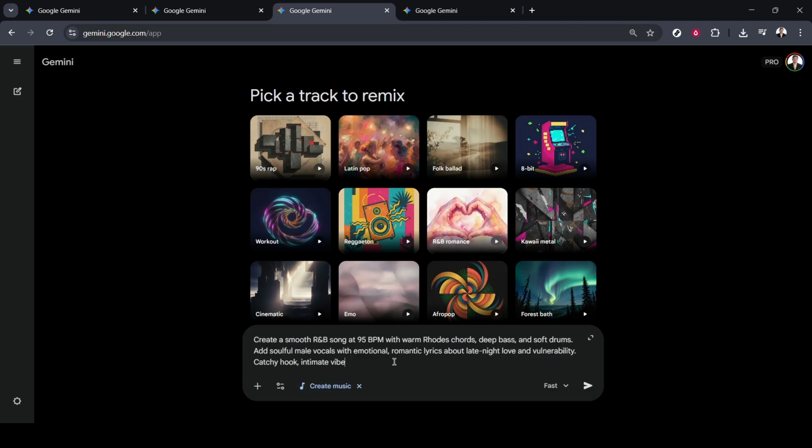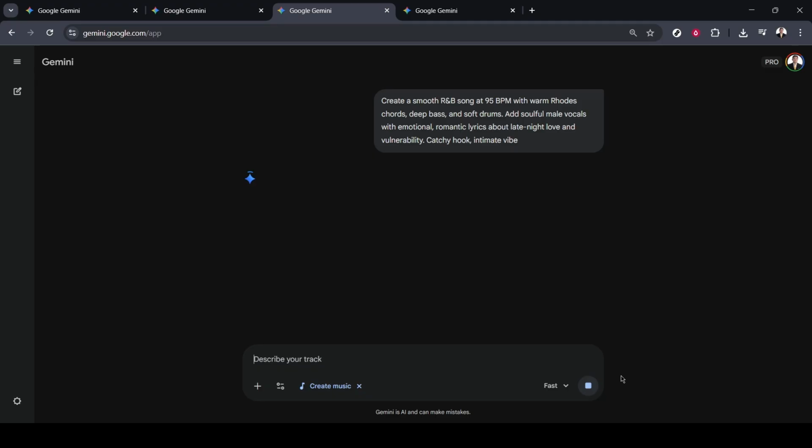Catchy hook, intimate vibe. Having meticulously crafted your prompt for this entirely new R&B song, your next step is to click the Submit button. This action sends your detailed specifications directly to Gemini, instructing it to compose an original piece of music that aligns with every element you've described, from the specific instruments and tempo to the overall mood and vocal style.